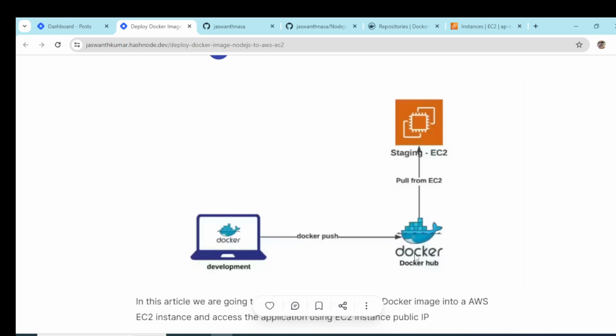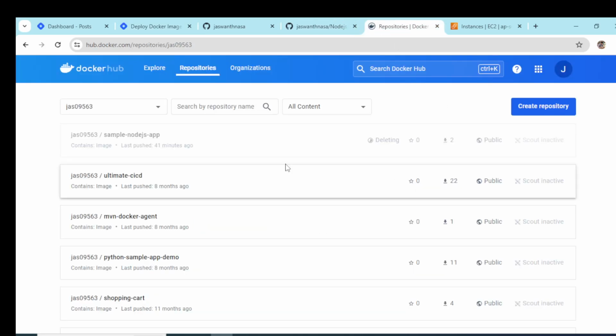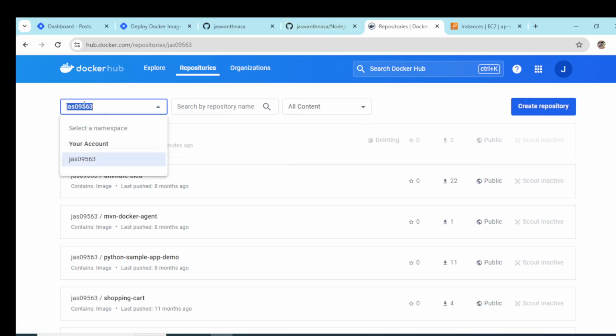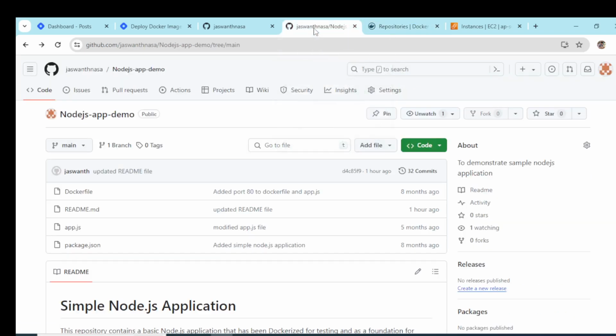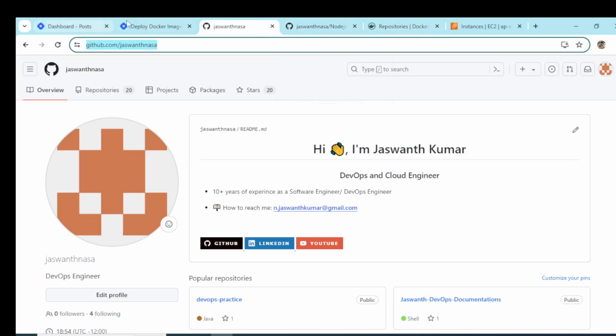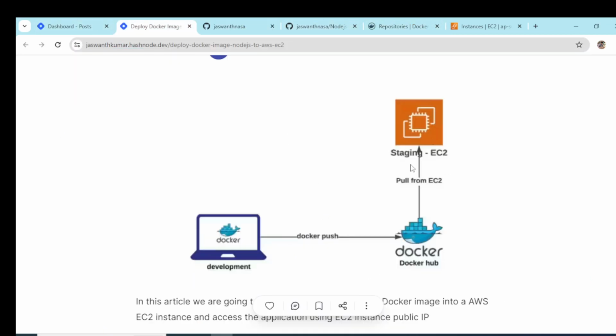The second prerequisite is you should have a DockerHub account with a sample repository. In my case, I have already created one repository, this is the name, 09563. So that's the second prerequisite. Coming to the third prerequisite, you should have access to the AWS console. In this case, we are creating an AWS EC2 instance and deploying our created Docker image into the EC2 instance.